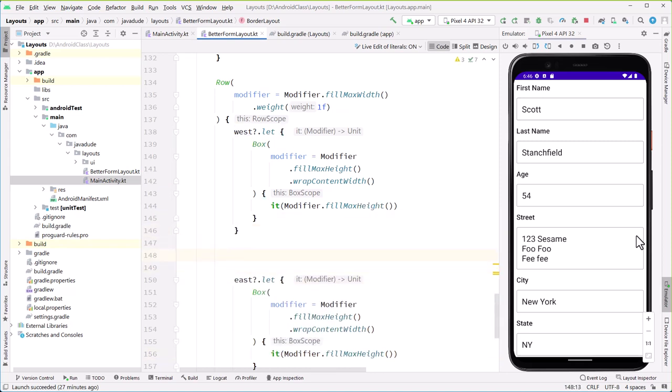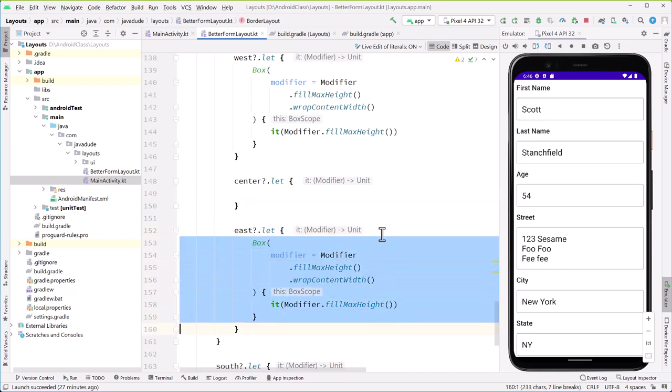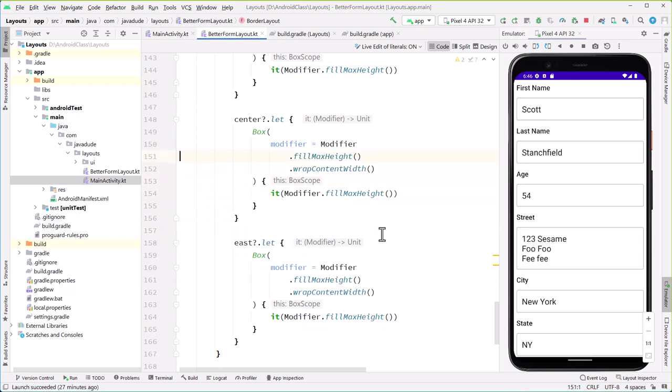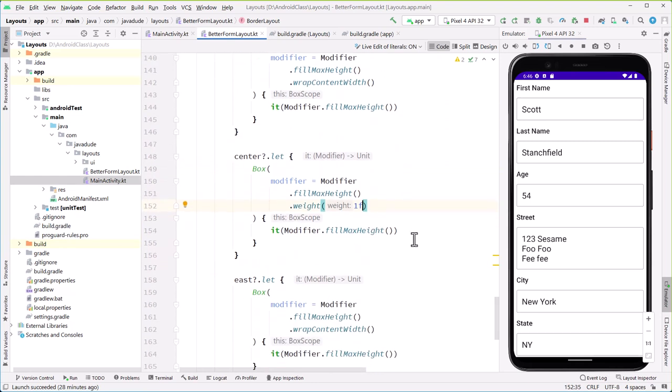And now we have to deal with center. And inside there, let's put him up there. We're going to say make him fill max height, but he's going to have a weight within that row, which will make him take up all the rest of the space after west and or east have been laid out. And then he's going to fill to the max size of whatever's left over.